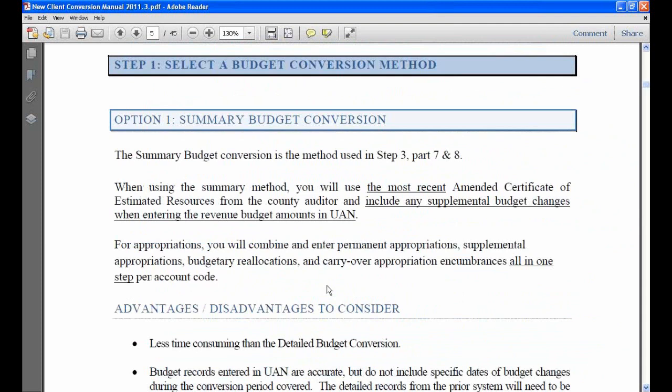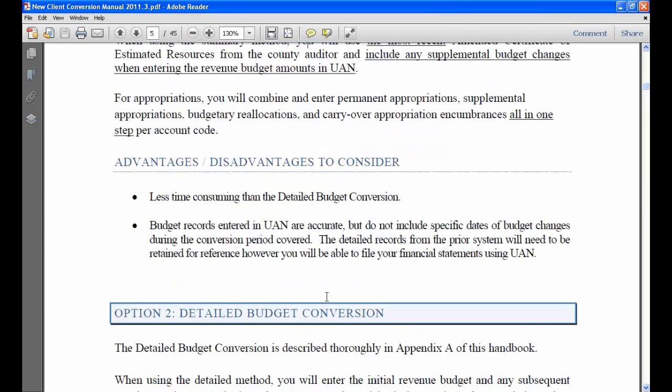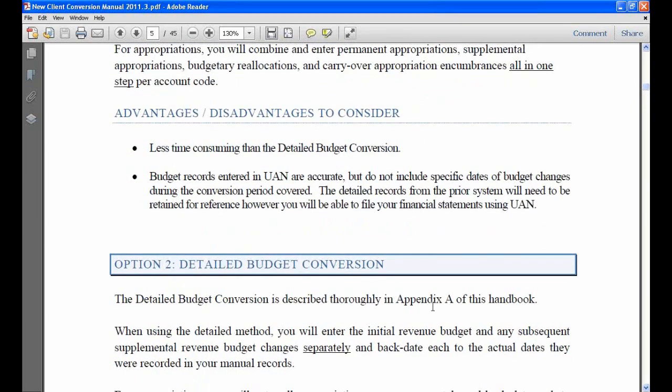And I will say a few things about these. I'm not going to tell you what to do, but probably the most popular method of conversion for the budget is the summary method. The detailed conversion method, as you can see, we don't even explain in this section in full. It's in Appendix A, because potentially it can create a whole lot of extra work for you depending on how much your budget has changed throughout the year.